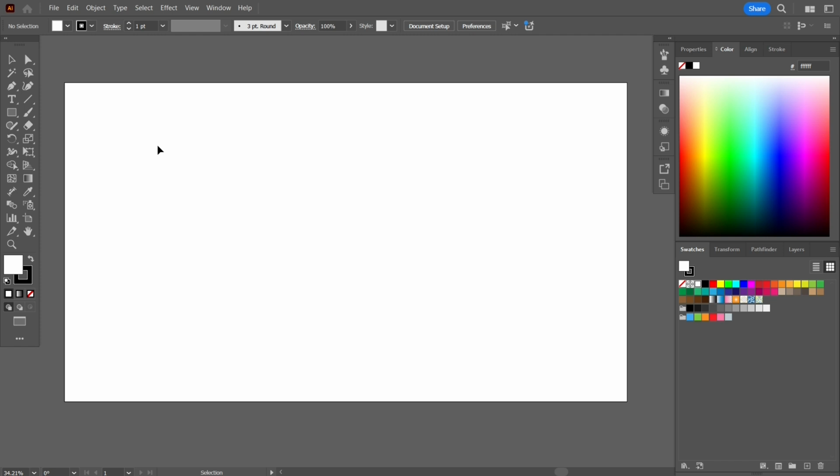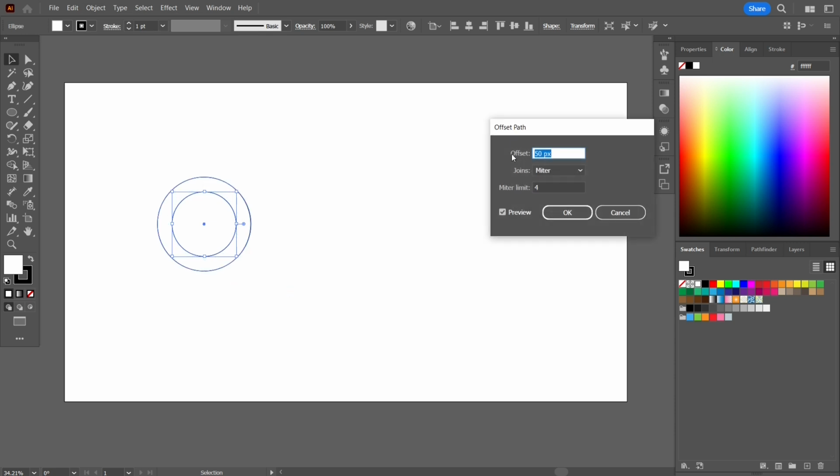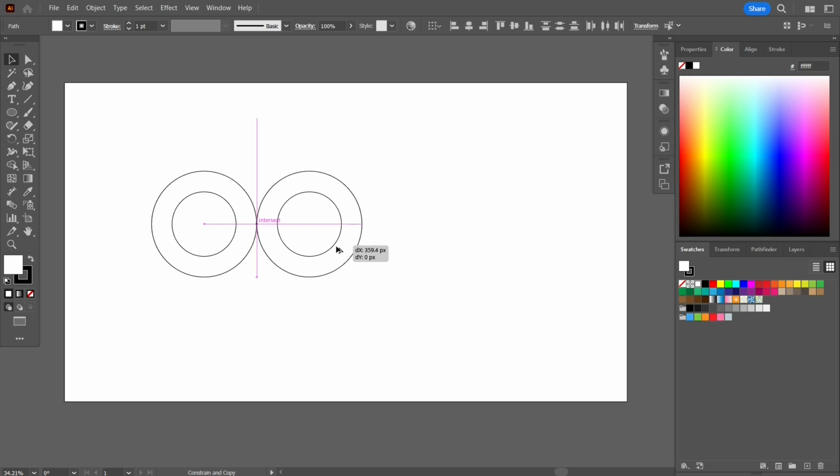Let's start working. The first thing that I'm going to do is I'll draw a circle like this. I'll go into offset path and set the value to 70 pixels. Once this is done, I'll press Alt Shift and make a copy of it. Then I'll make 2 more copies out of it.